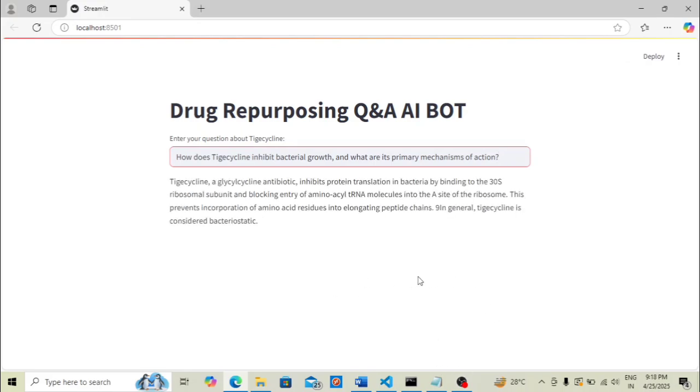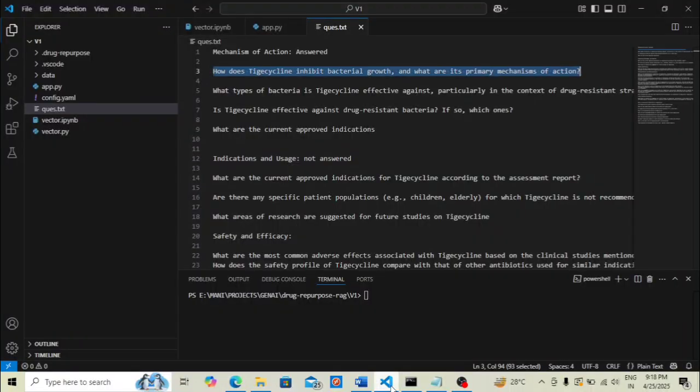So we have got the answer. It says tigecycline, an antibiotic, inhibits protein translation in bacteria by binding and so on. Basically it tries to answer the question. So let's ask a different question.